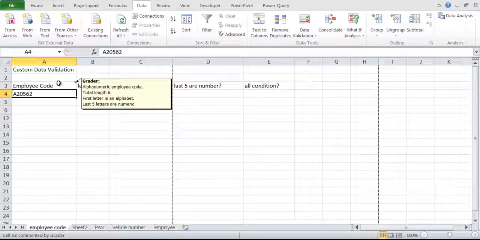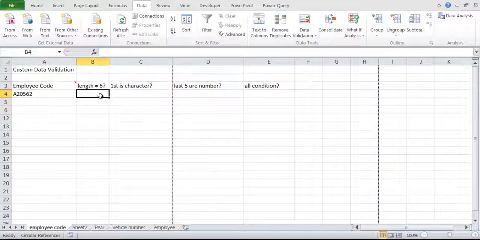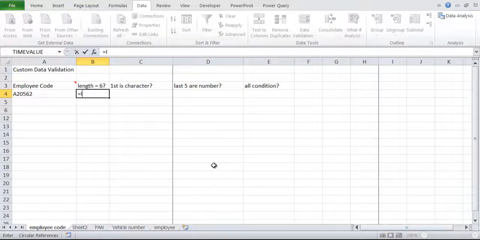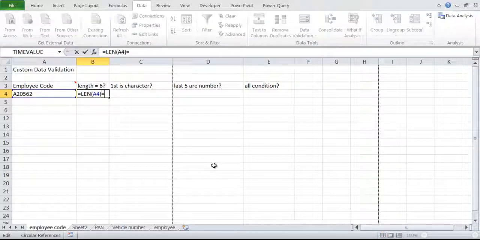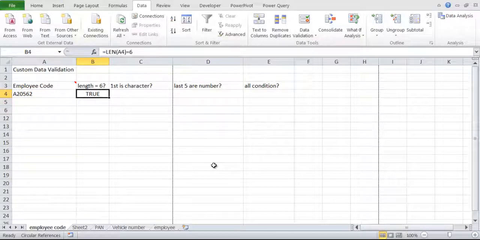What are the criteria? Total length is 6. We can use the LEN function to find out the length of this text. So it is 6. However, to let the computer validate whether it is 6, we'll say equal to 6. So it becomes a boolean and the output will be true or false. So its output is true.